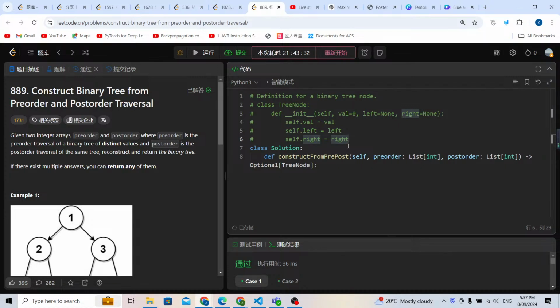Problem 889, construct a binary tree from preorder and postorder traversal. We are given two integer arrays, preorder and postorder, where preorder is the preorder traversal of a binary tree of distinct values, and these distinct values are really important for this kind of binary tree creation problem. Otherwise, we cannot solve it. And postorder is the postorder traversal of the same tree.